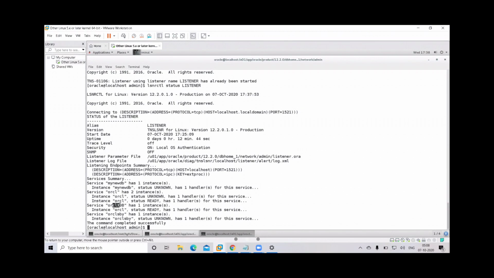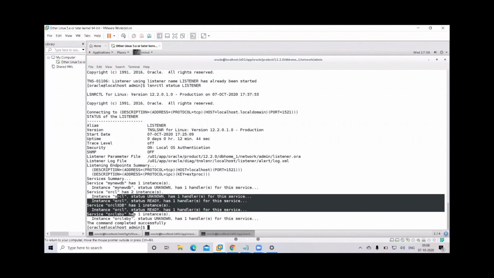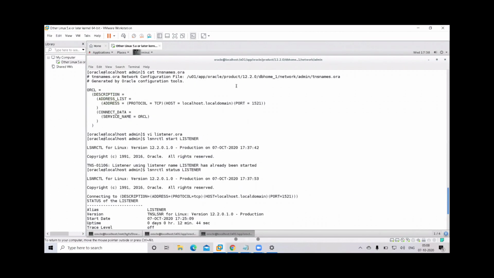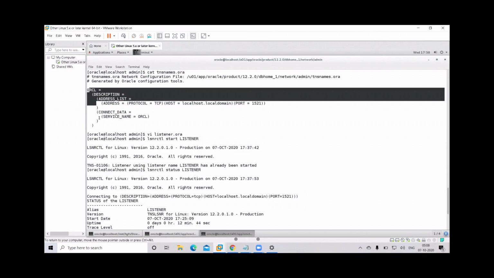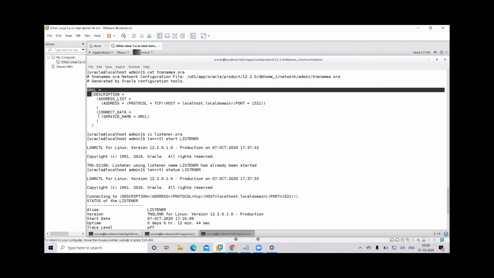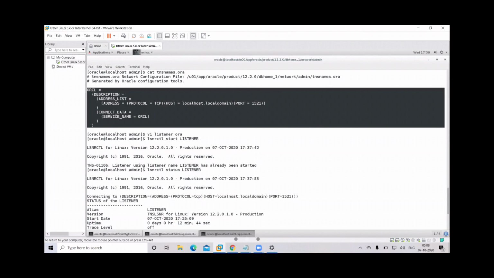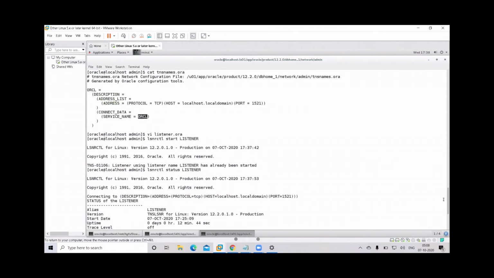Actually, this can be used whenever the client wants to connect to the database, right? Yeah, the listener will be on the server side, so you have to register all the databases to the listener. And the TNS names should be on the client side because the client uses this TNS. They'll give something like sys@ORCL, which means they'll connect to this database ORCL.